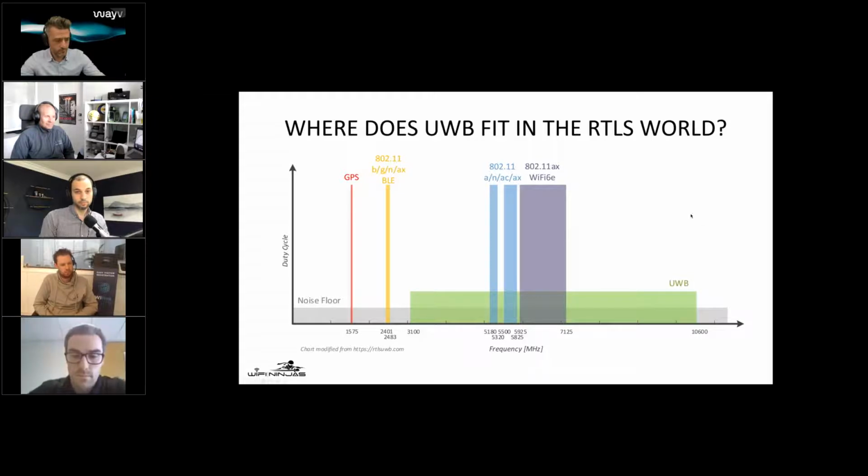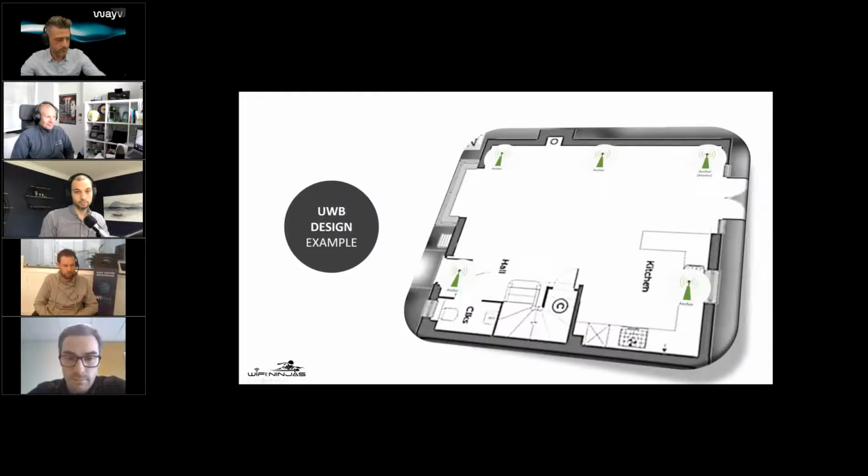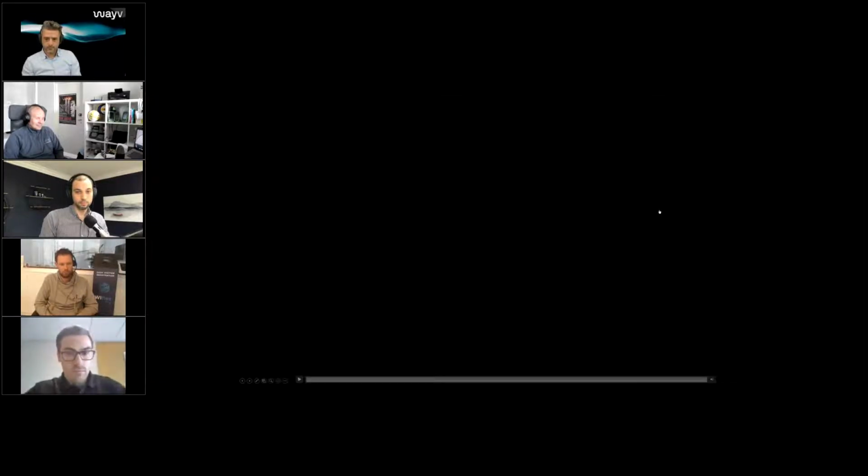And that's it. This is an example of the design for ultra-wideband. It's also square or zigzag, but you would put anchors very close to the corners of your walls in every location area. And we will have a fifth anchor for location error correction, which is very important. That's it. Was it 111 seconds?